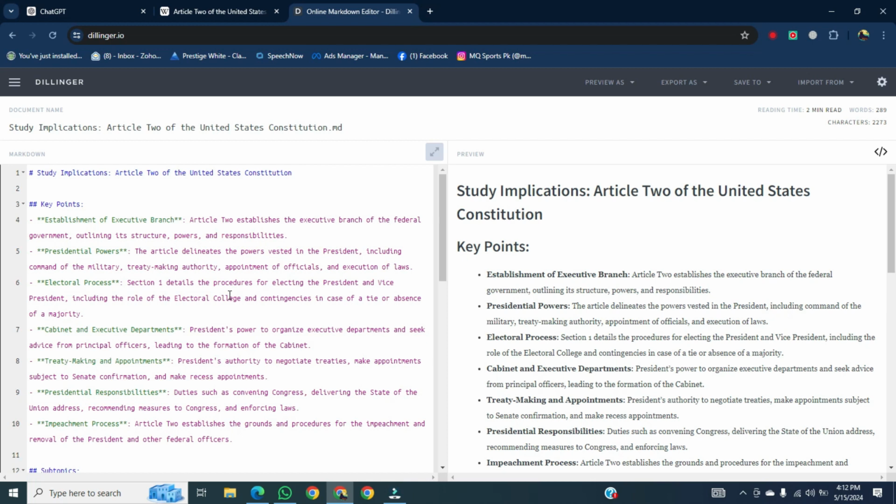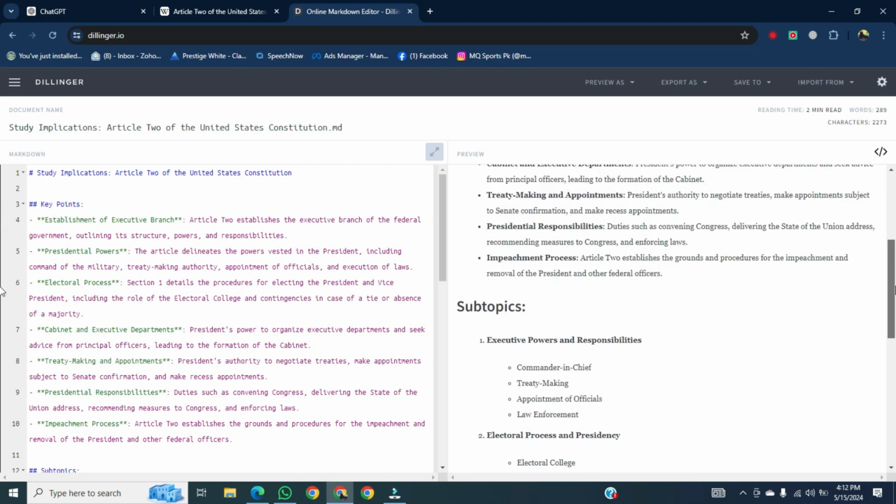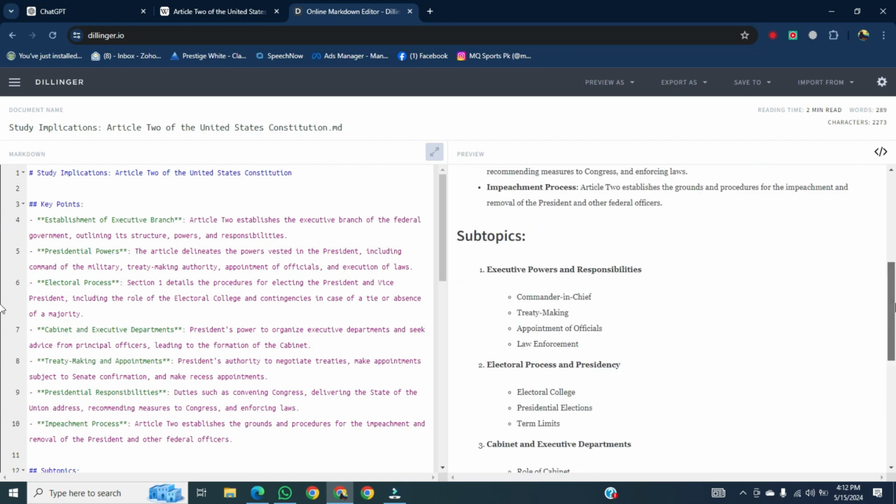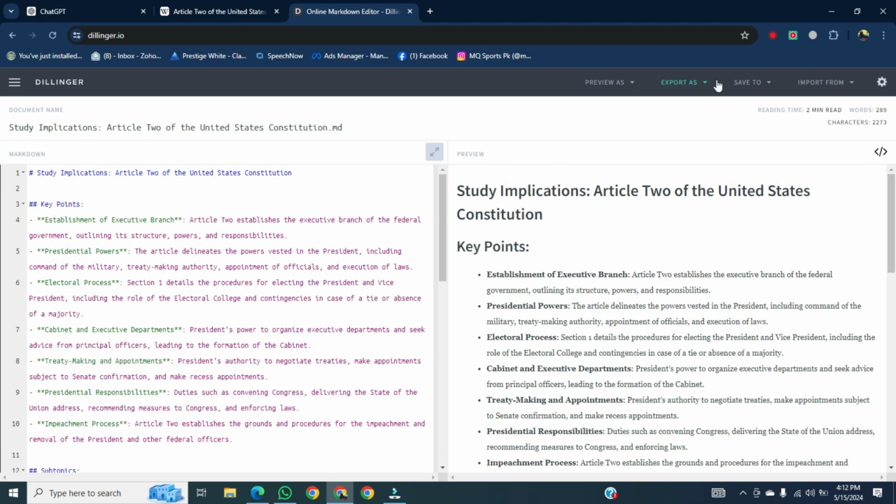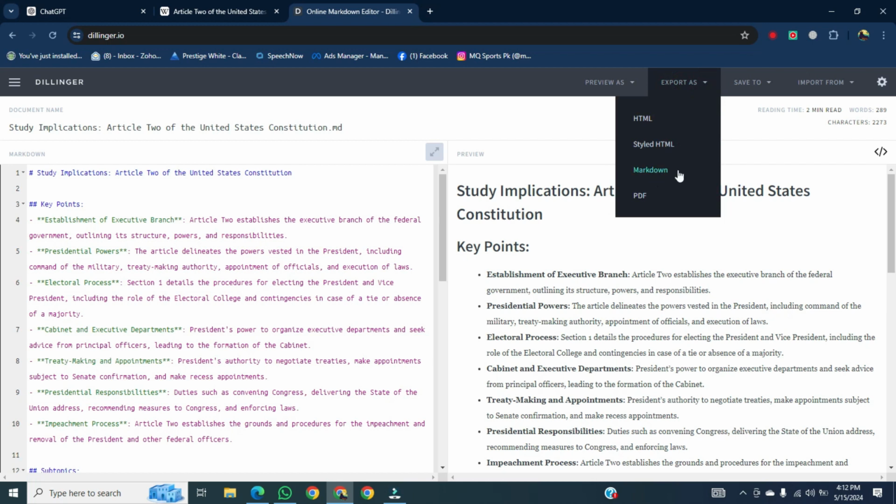And then, go to the right side. Now, you can see our file is almost ready to convert into a mind map. For this, click on Export as on the top right corner. Then, click on Markdown.